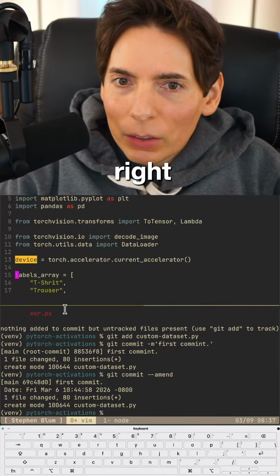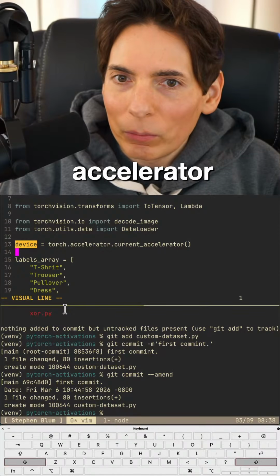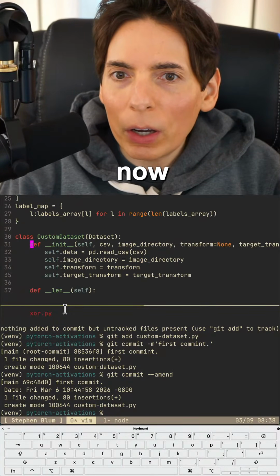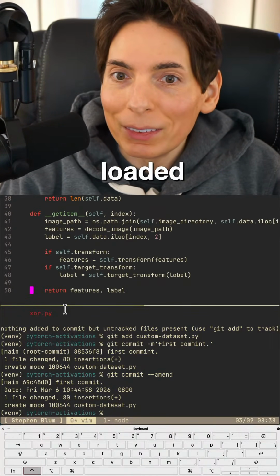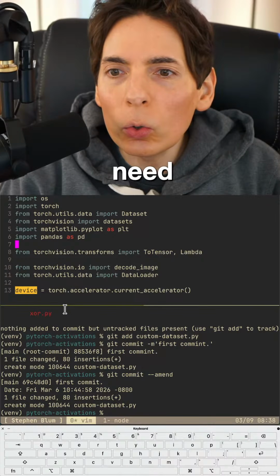All right. So we've got our accelerator. Looks good. And now we've got our custom data set, which we've loaded in, right? We don't need to load. Where'd that other one go?